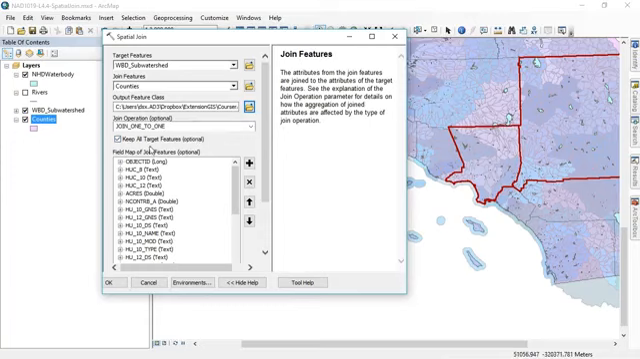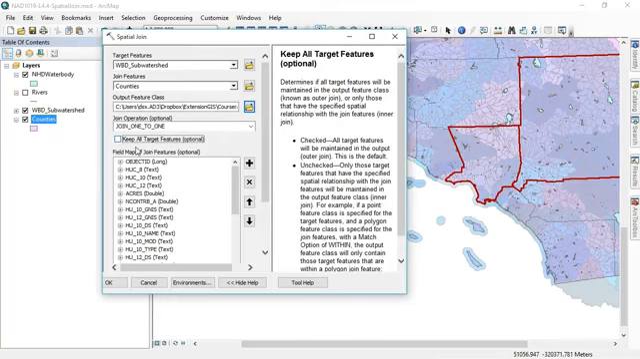So what I might want to do, and what I'll do in this case, is I'm going to uncheck this box, and what it's going to do for me is it's only going to give me an output of subwatersheds that actually successfully joined to some counties. So I'm going to kind of subset my subwatersheds at the same time here.